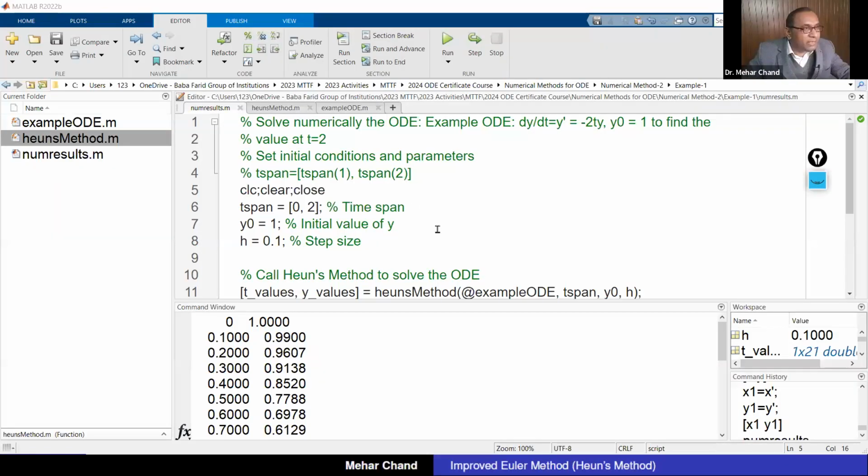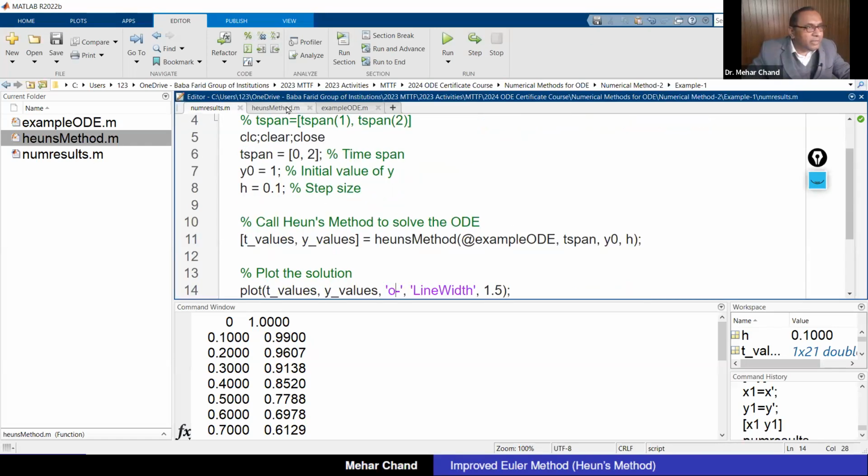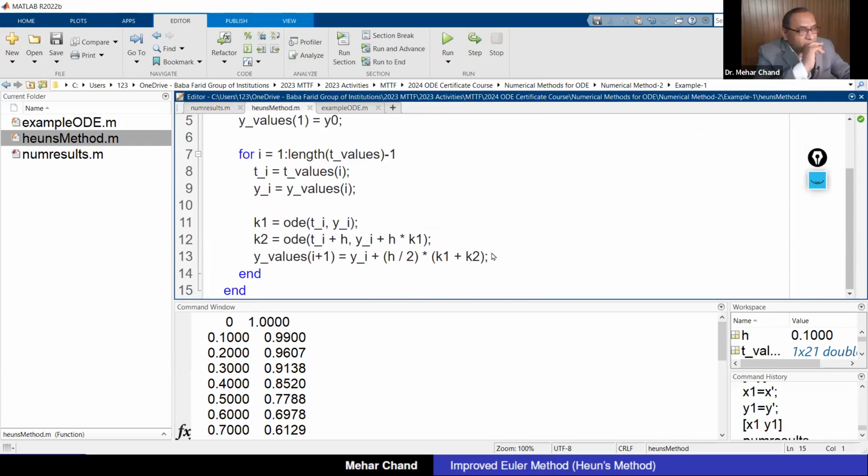I'm sharing my screen, just one minute. Okay, I have this file and this is the code. Yes, please. Yeah, Y underscore I.